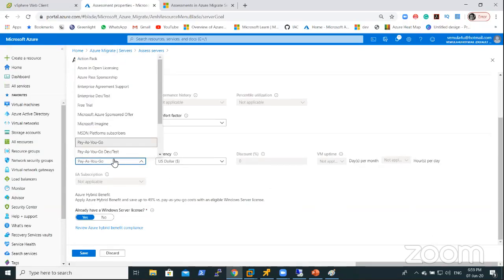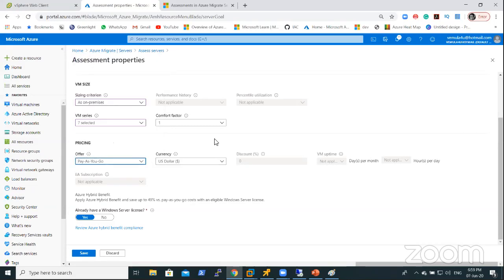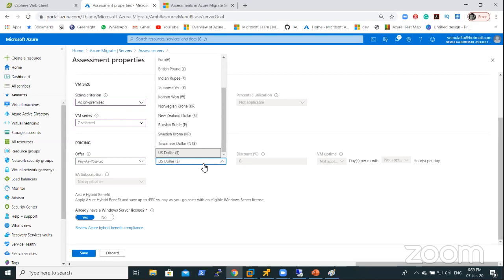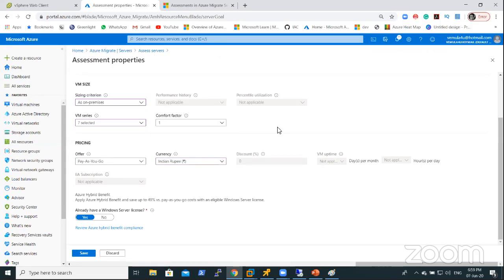Now, you may have multiple subscription types, right? If you might be an enterprise agreement customer, you might be having an MSDN subscription and so on. But I am interested more in pay as you go. And then I am interested in showing the price in INR.